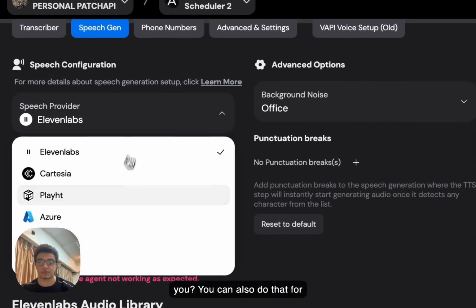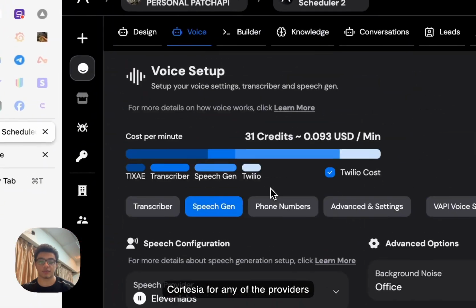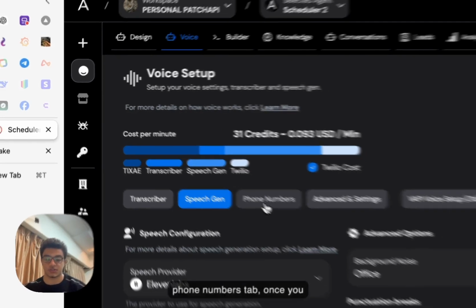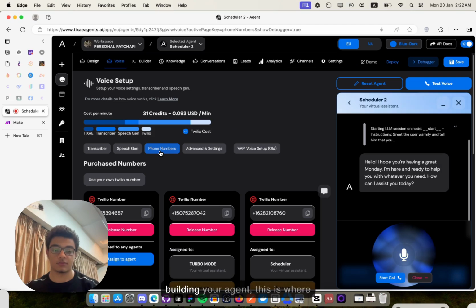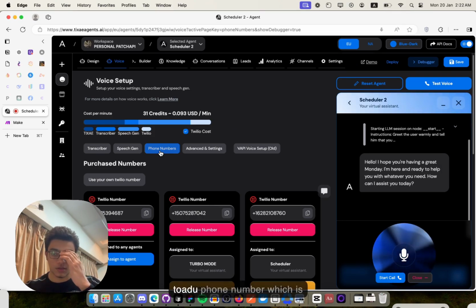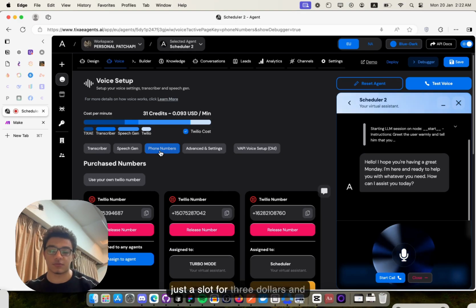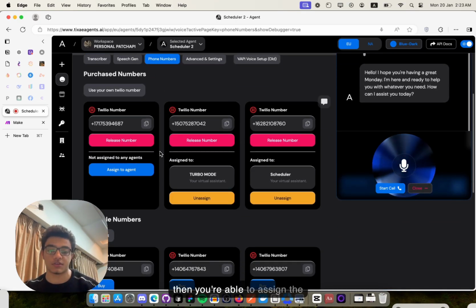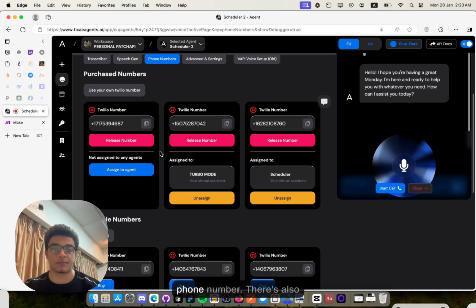You can also do that for Convocore.ai, for any of the providers that we have. And then for the phone numbers tab, once you have finished completely building your agent, this is where you buy a Twilio phone number, which is just $3 a slot. And then you're able to assign the agent to that phone number. And that's it. Super simple to deploy to a phone number.